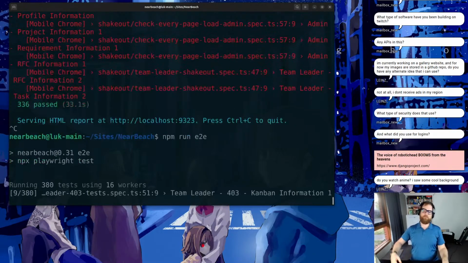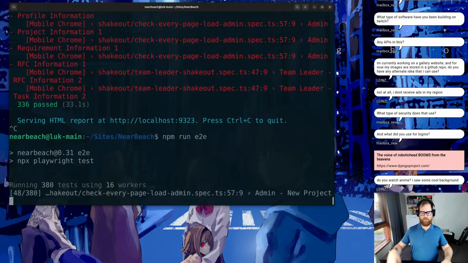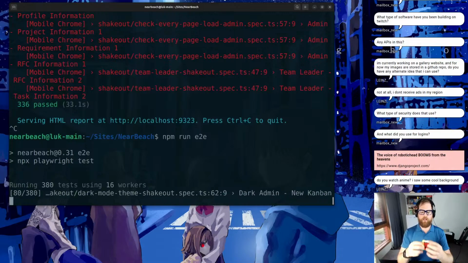I think it's just because we weren't running our local Minio. So the Minio is like a blob storage type of situation, very similar to S3. And we use it locally for our testing and stuff like that.